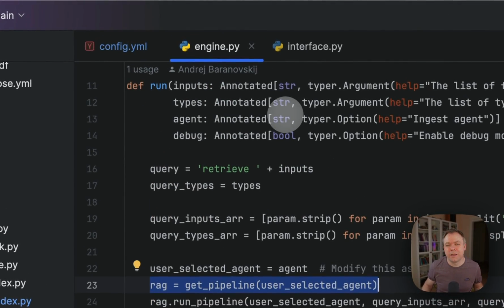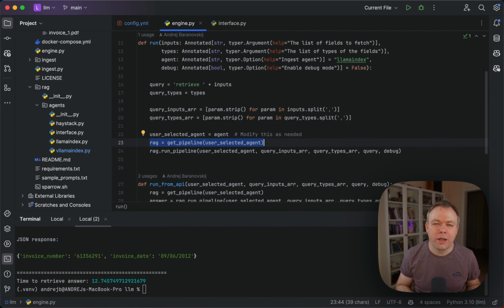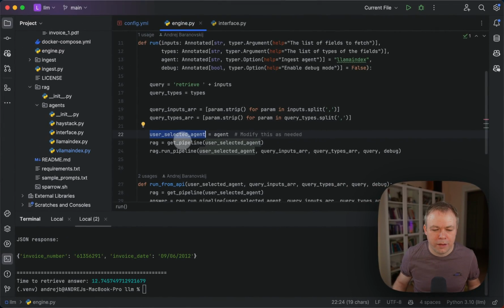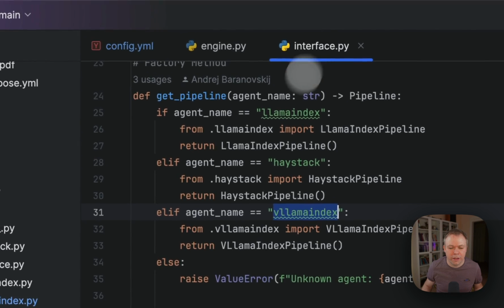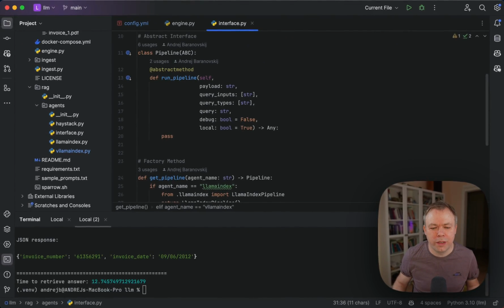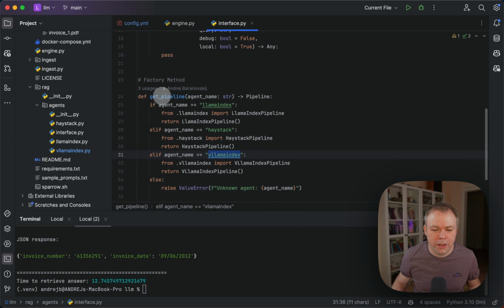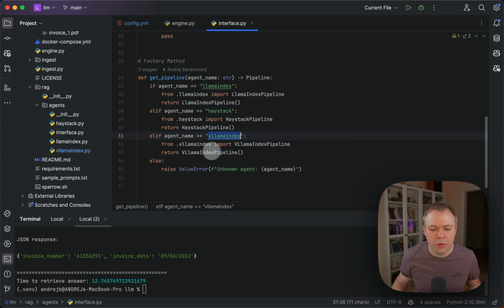Okay, and this is the central script engine, and this is a generic entry point. So whenever you call either through the API or through the command line, the request always goes through the engine. And here we read the agent name, which is passed through the parameter. And based on the agent name, we call the method getPipeline from the interface. This is the Python interface where we decide which agent will be invoked in a generic way. So here we pass the agent name, and then we import the agent that we are executing right now. So we're not importing an agent if this agent is not invoked.